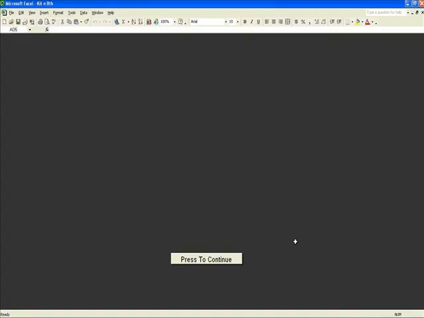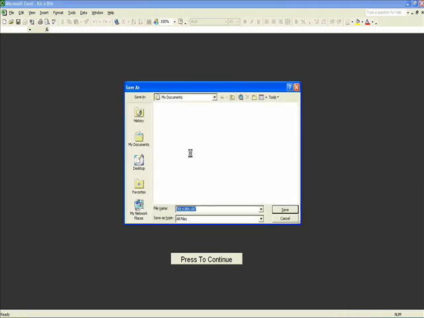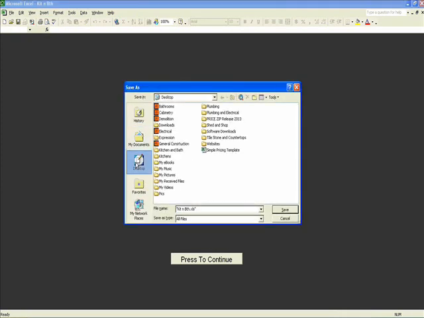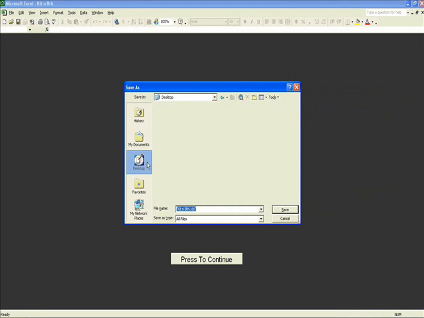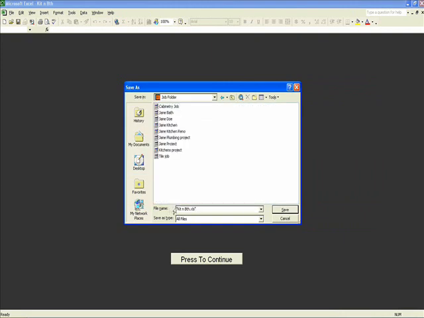Just open the program. We go in here. We select ES if we want to give the job a new name. It brings up the Save As. Give your project a new name and a file name. Select your job folder also to put it in.